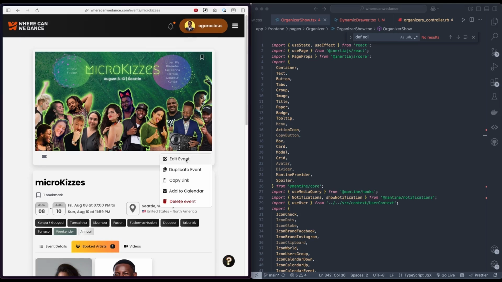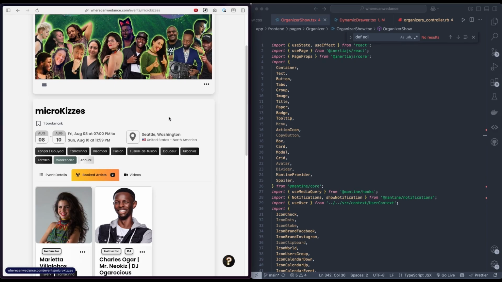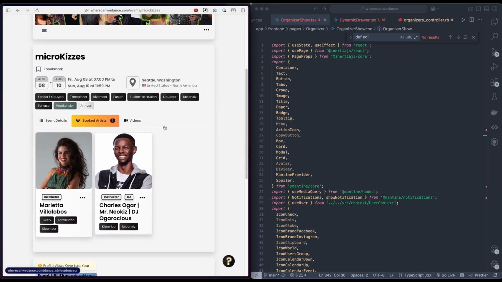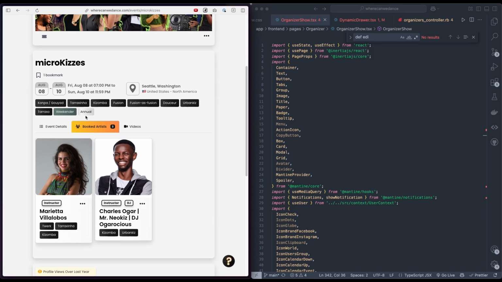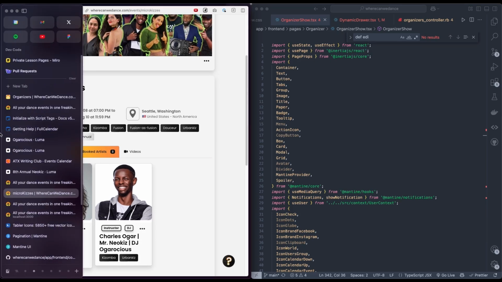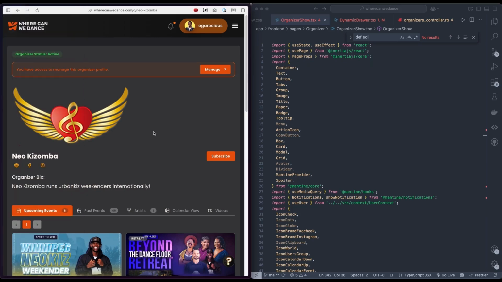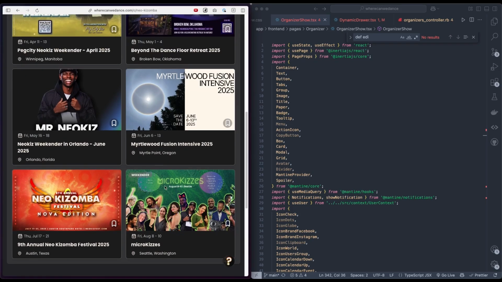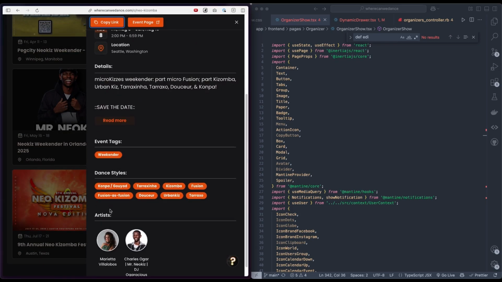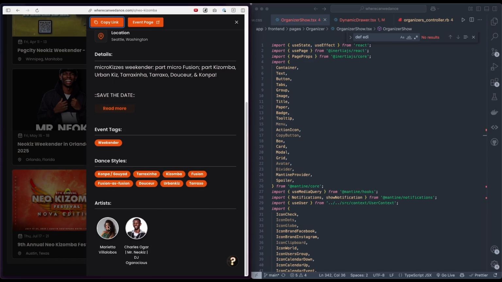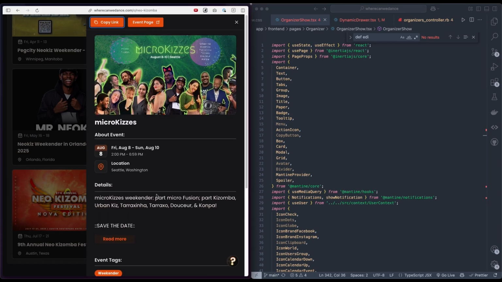Instead of these three dots, I'm having the manage icon come in, and then it's going to be a whole thing that people can use to manage as well. So yeah, you can see all of these same events here, but if we go to that micro kisses event, you'll see all the dance styles, you'll see the same artists. So the next step will be to get these other events up and running.